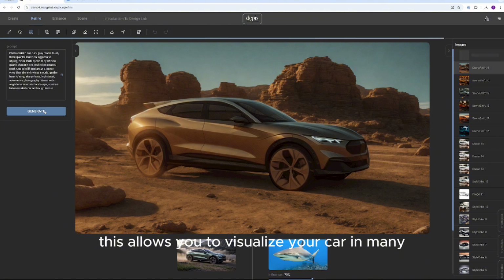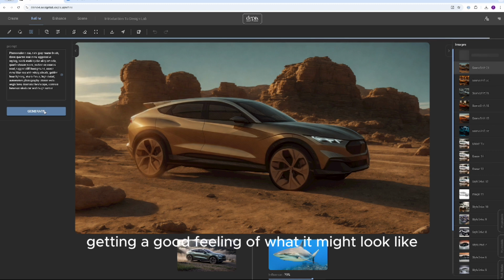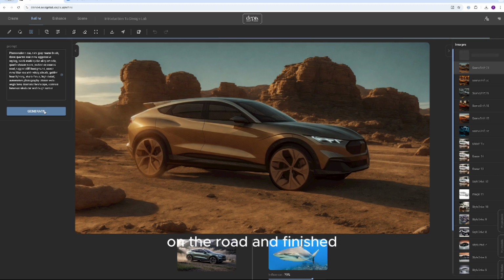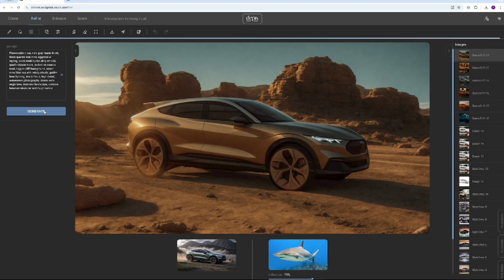This allows you to visualize your car in many different environments, even from a sketch. So you can start off very early, getting a good feeling of what it might look like on the road and finished.